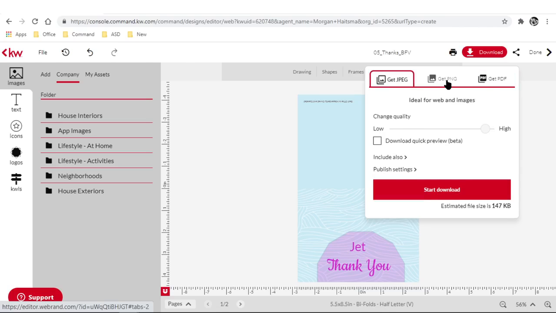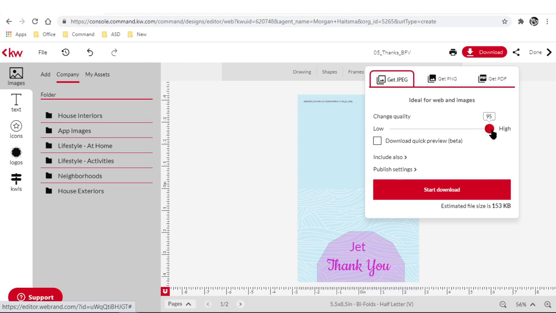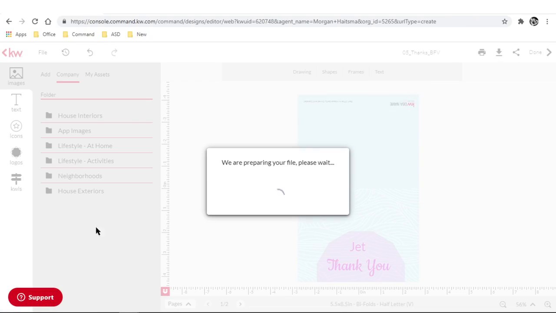Do you want a JPEG? Do you want a PNG? Or do you want a PDF? I would draw this over to 100%. And I would start download. And as you guys will see, it should pop up down below right here, right next to the support button. We'll give this a second here.